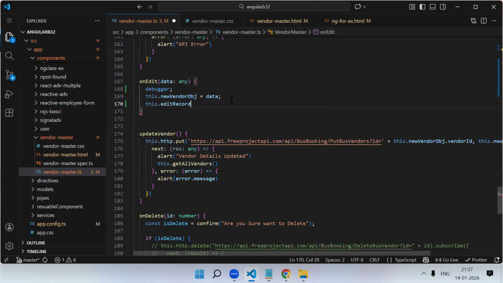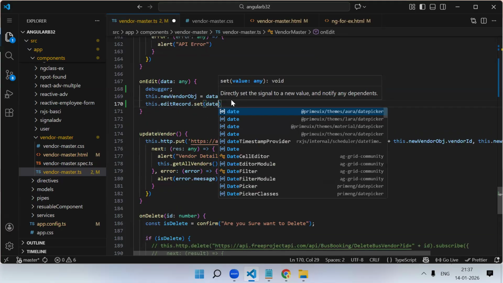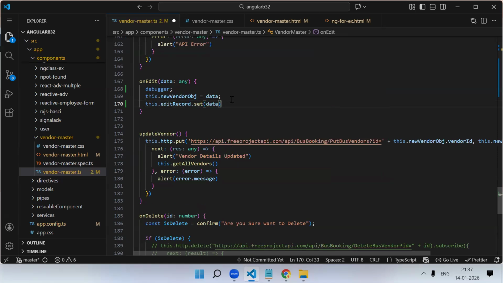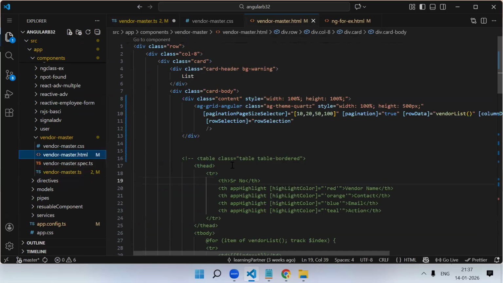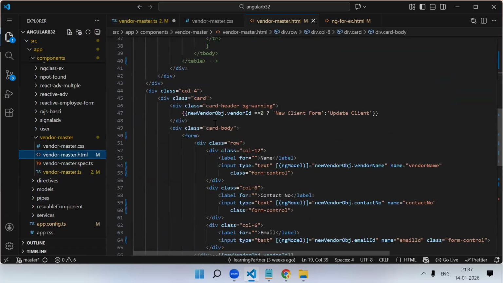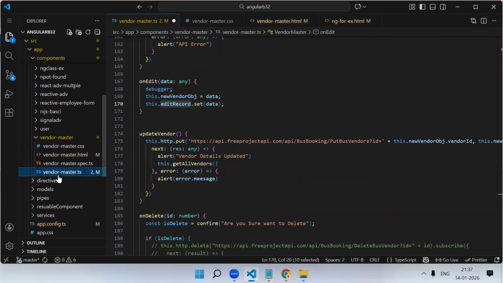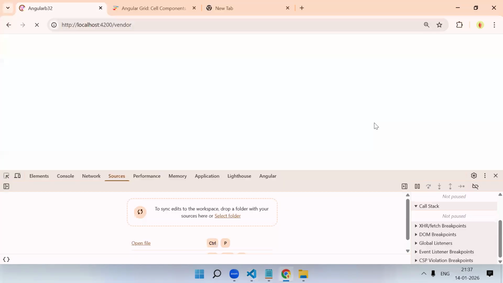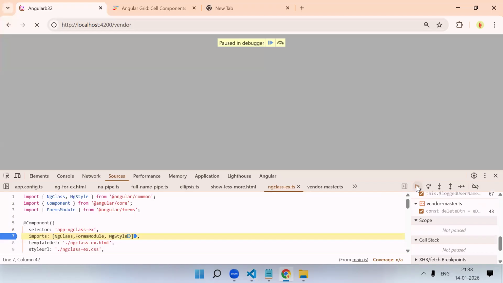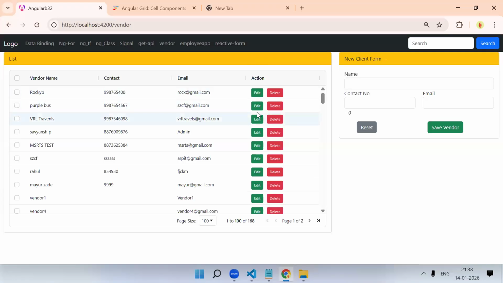this.editRecord.set(data). And this object, I will just simply print it, where it is in our form. Let's say after this, vendor name. Okay. Now it should work fine. Now it is behaving perfectly.